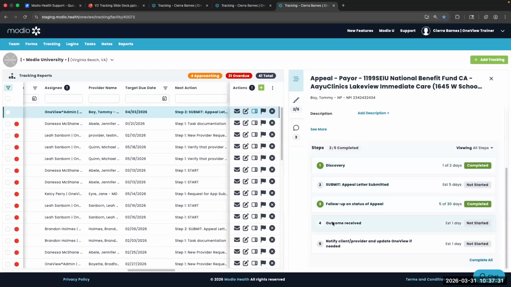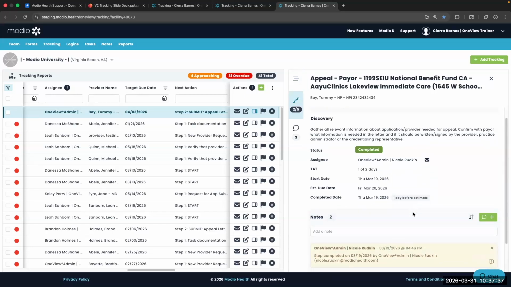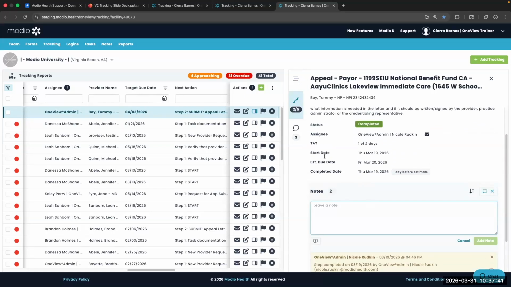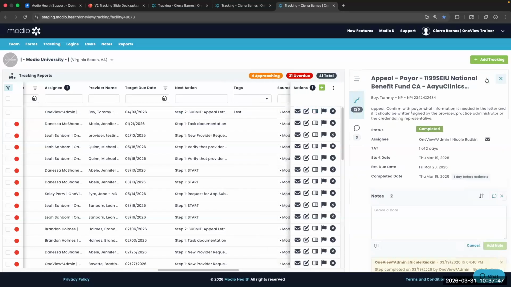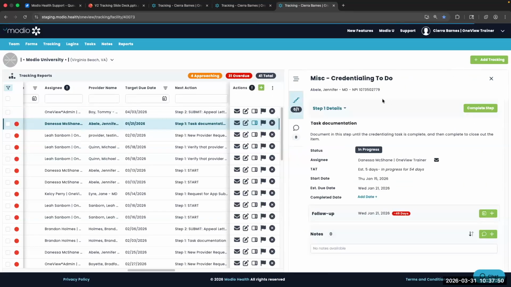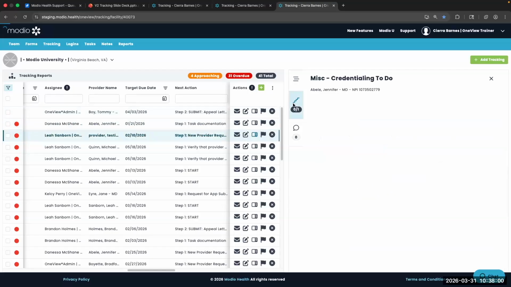We have a list of our steps. I can see which ones have been completed. Maybe I'm looking at this and I need to go in and make a change. I can go in and add a note, or I can see step details. This allows me to view a specific step. So if I click here, I can change the step that I'm looking at. So if I'm saying, hey, and this is one of those miscellaneous ones that only has one step, let's go to the next one.